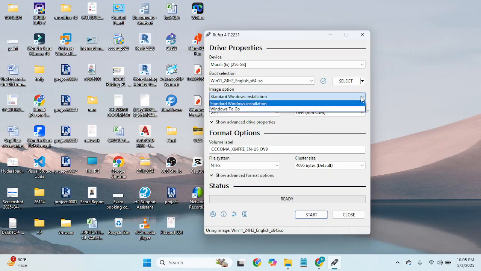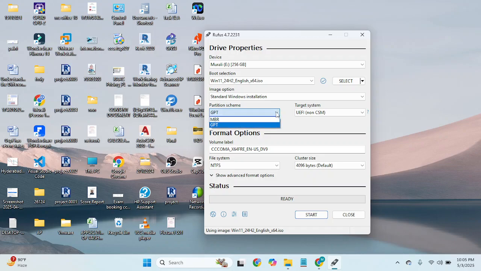The image option is standard. Keep it as it is. No need to change this one. In the partition scheme also, you don't need to change anything. But for your information, I just want to give some information here.